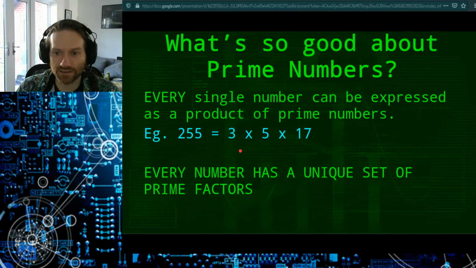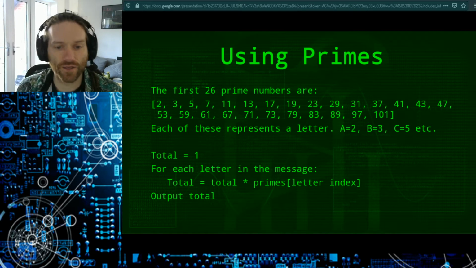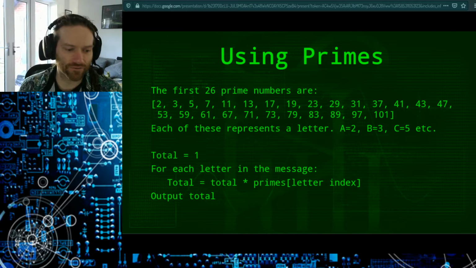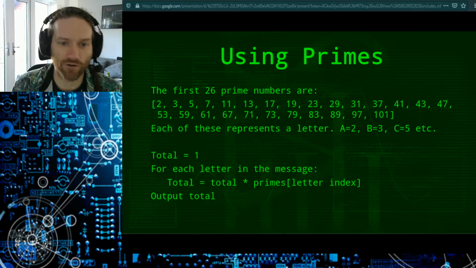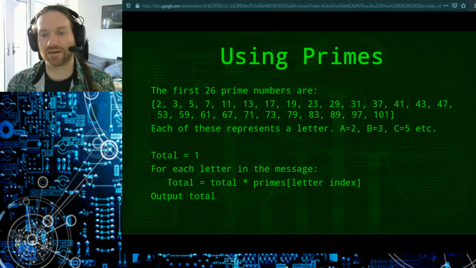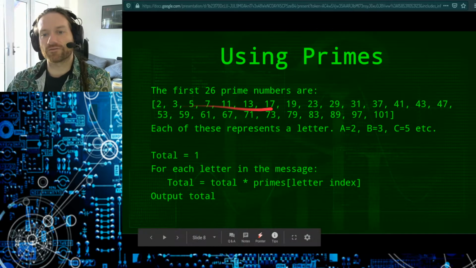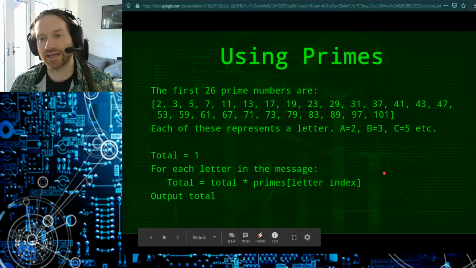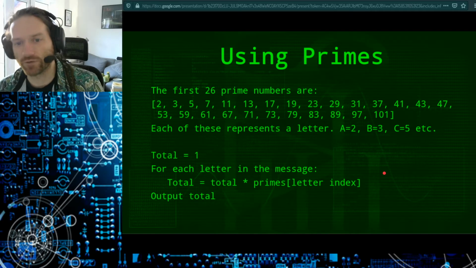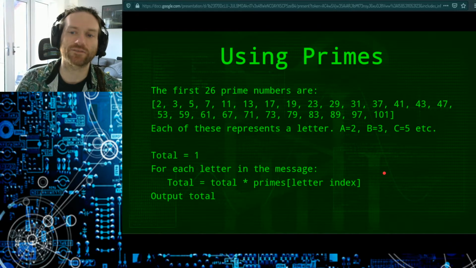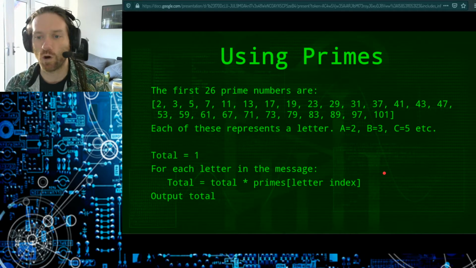Okay, next up then. Let's go to the next slide. So here is an example of another hash, if you like. Again, it's debatable whether or not you can call this a hash because it doesn't necessarily produce a fixed length digest. But take my word for it, these are the first 26 prime numbers: 2, 3, 5, 7, 11, 13, 17, 19, 23, 29, 31, 37, 41, 43, 47, 53, 59, 61, 67, 71, 73, 79, 83, 89, 97, and 101.